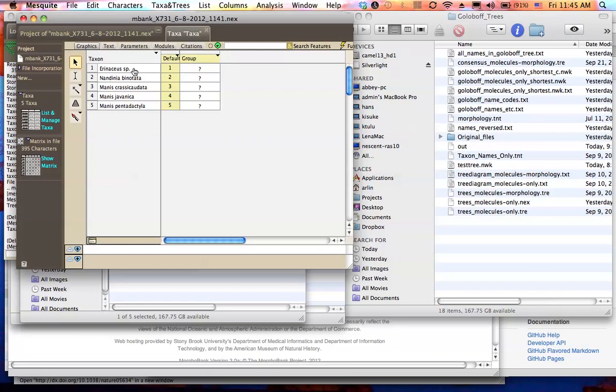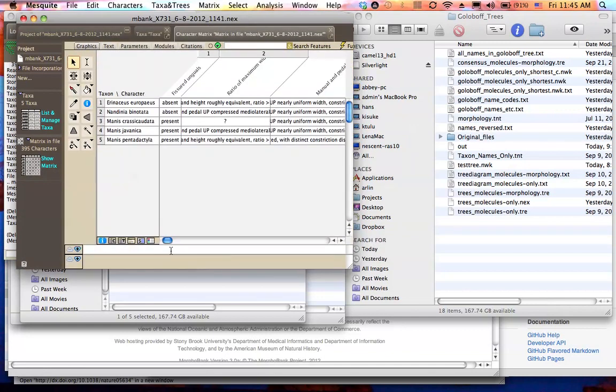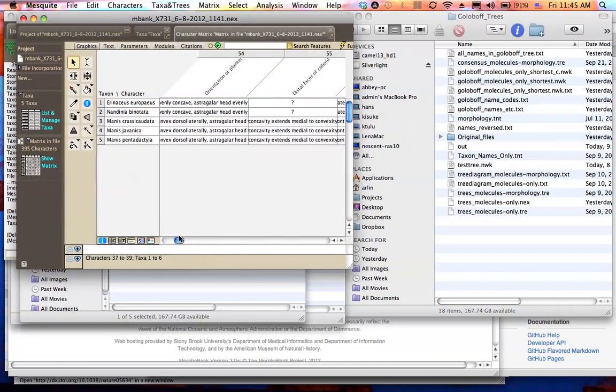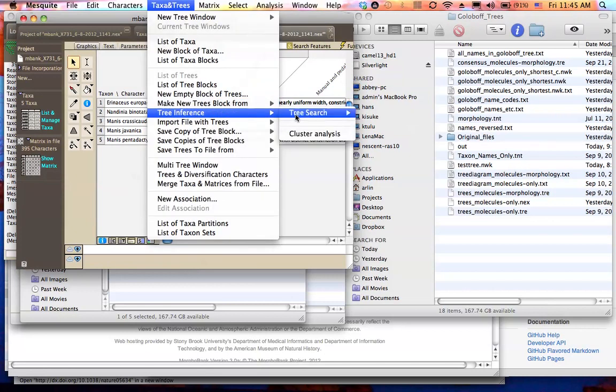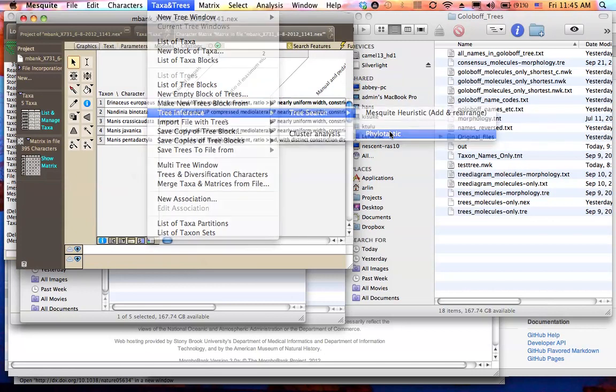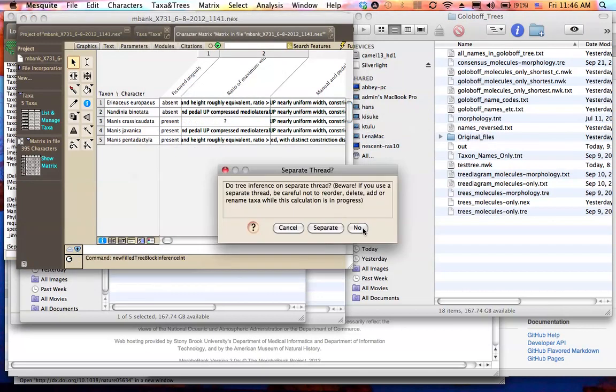Our current implementation just finds a complete species name and not something unspecified like this, so I'm just going to change that to have a complete species name in it. So now we've got a matrix of morphological characters here for 5 species, a number of different characters. And if we go under taxa and trees, tree inference, tree search, there's a menu item called phylotastic. I'm going to click no because I don't want to start a new thread.